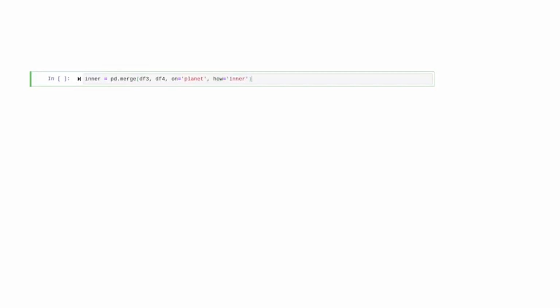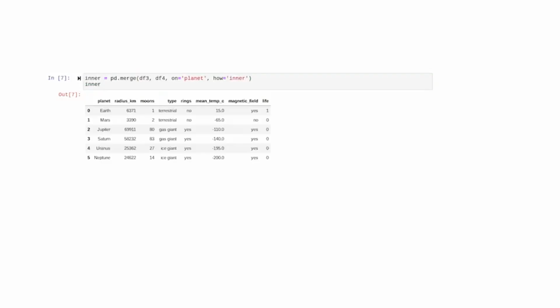Let's try inner first. This merged the data and only kept the planets that appeared in both data frames. This means we're missing data for Mercury and Venus from the left data frame, as well as for Janssen and Tadmor from the right data frame. Now let's try an outer join. Our function call will remain the same except for the how keyword argument, which we'll set to outer.